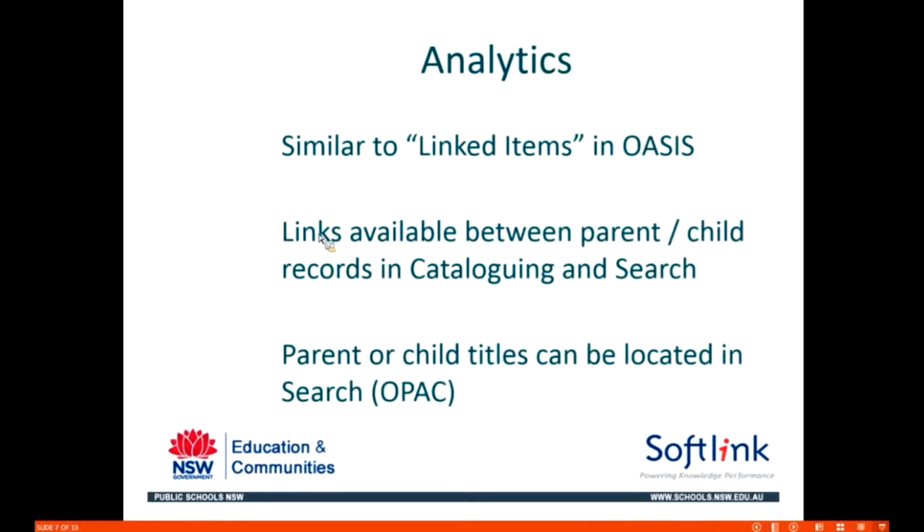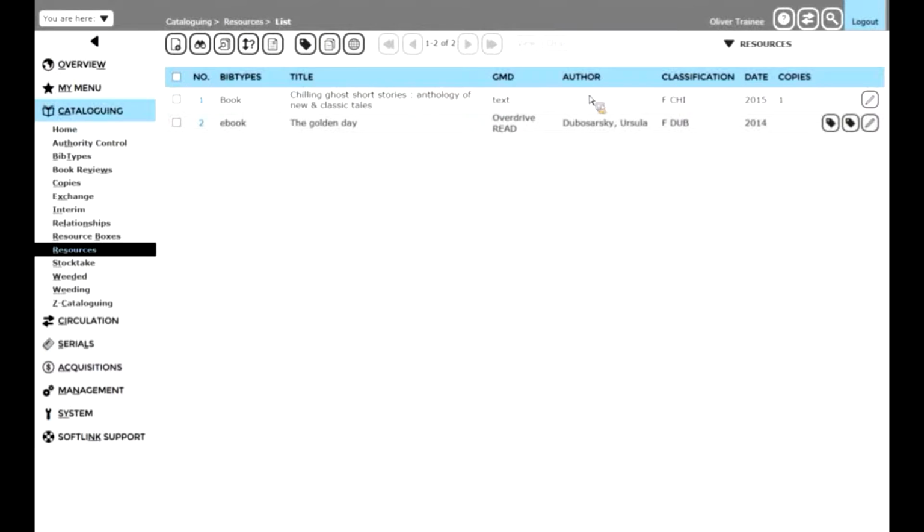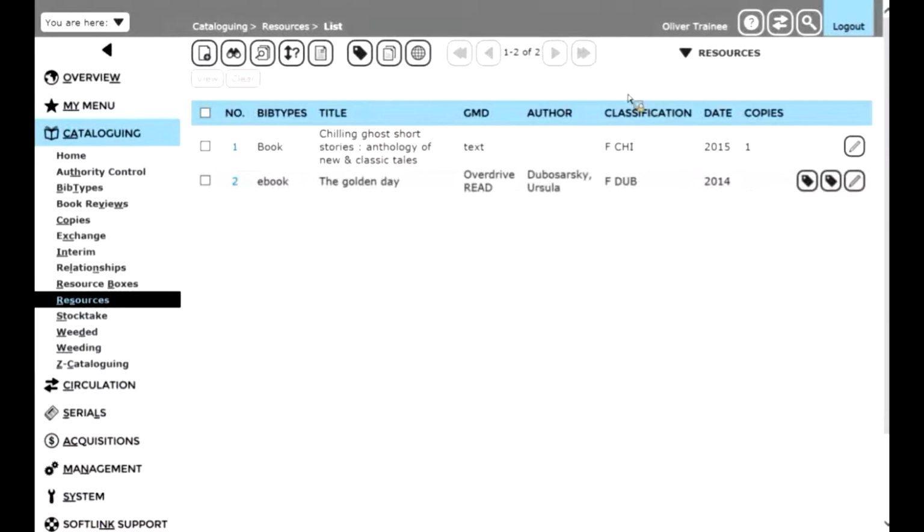So let's have a look in Oliver what that looks like. I go to cataloguing, I go to resources, and I'll locate a title I added earlier, and I'll just put that on the screen for you. Okay, make it a little larger. So I've gone to cataloguing, I've gone to resources, and I've located my Chilling Ghost Stories.